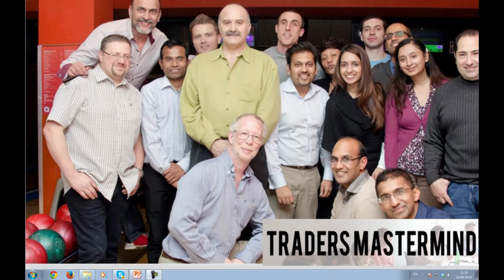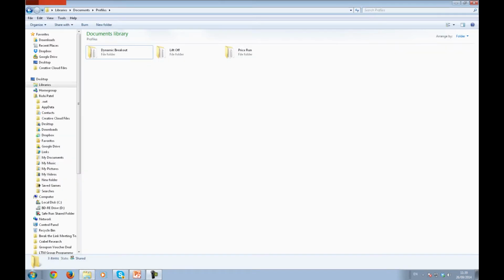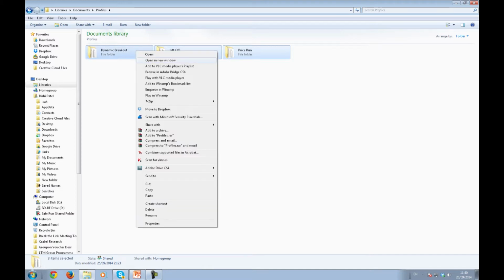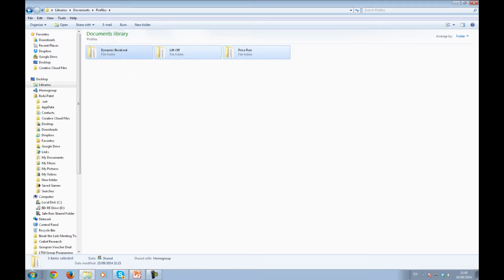So on your computer you need to have the actual profiles ready to go. Here are my profiles: the Dynamic Breakout, the Liftoff, and the Price Run. Obviously the Liftoff relates to the strategy that you've learnt on the Traders Basecamp. Let's go ahead and drop this into the relevant folder. So this whole set of profiles, we're going to copy. I'm just going to right click and copy after I've selected everything just here.